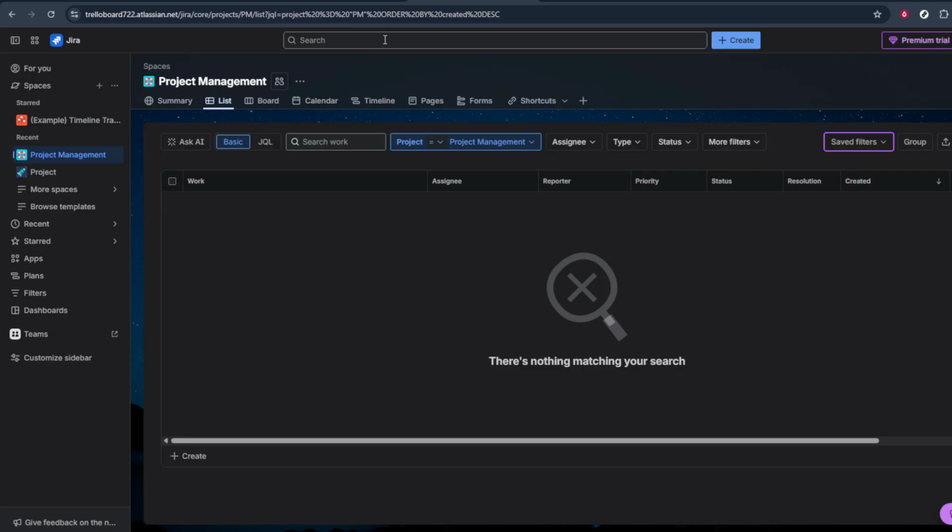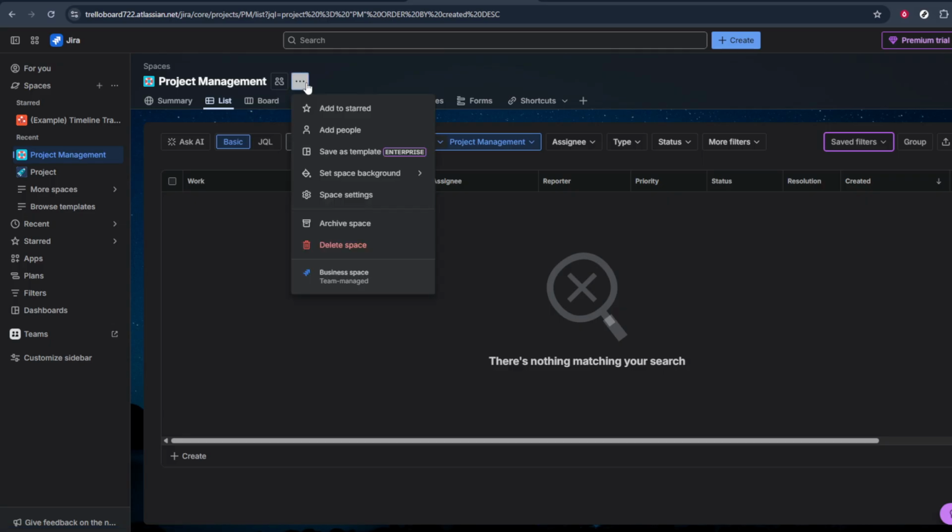Once you're inside the project, look toward the top right corner of the screen for the three-dot menu icon. This is often called the More Options menu. Click on those three dots to open a drop-down menu. This menu is where Jira hides a lot of customization and configuration options for your project.